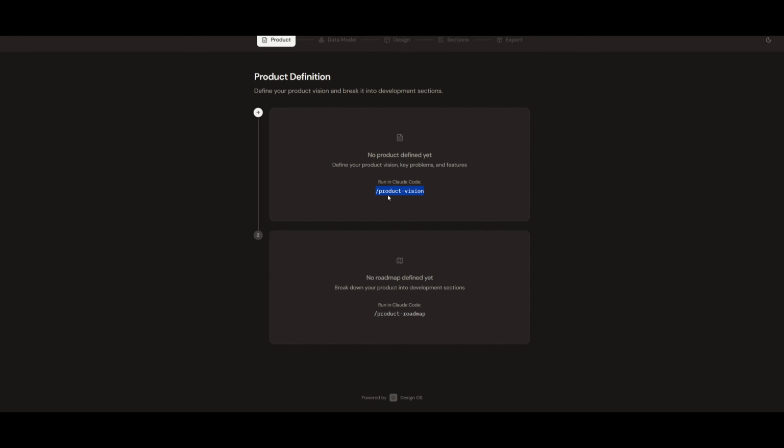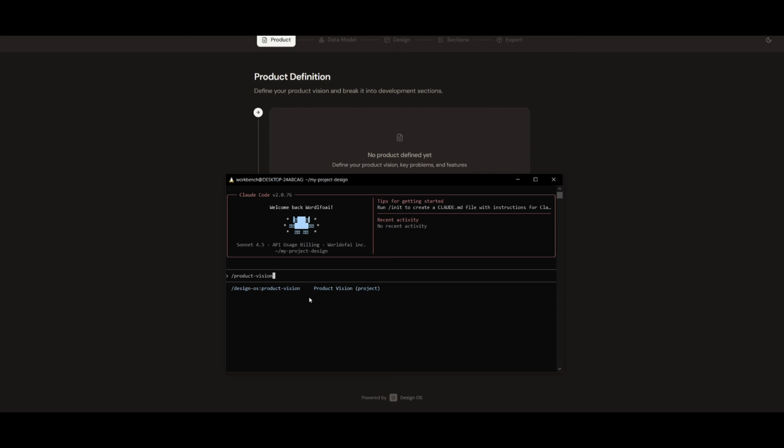So what we can do is use the product vision command. This is where we're going to define our product. Like I had mentioned, you first start off with that first phase where you describe all of the aspects of what you want your product to be developed with Design OS's framework. And it's really simple. You can just paste in this and you can see that this plugin or that project has now been installed. So then you can use that command and you're going to be able to interact with this localhost directly from Claude.